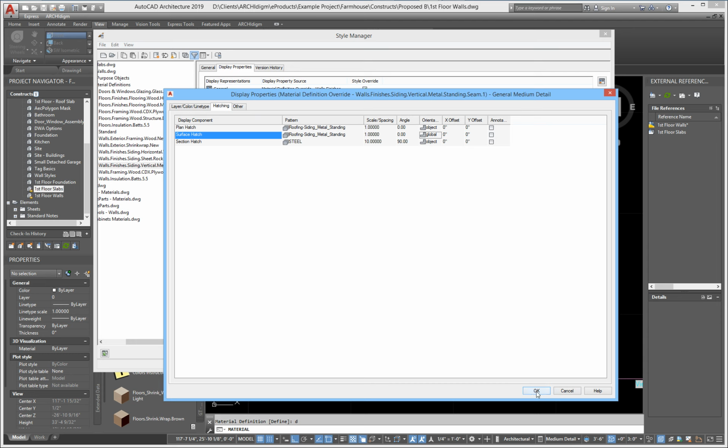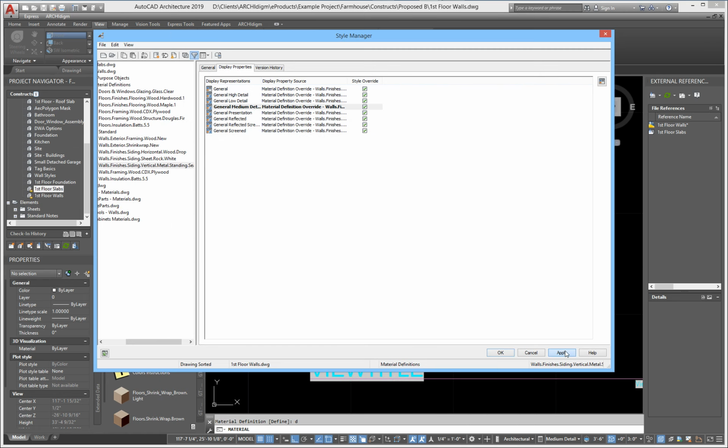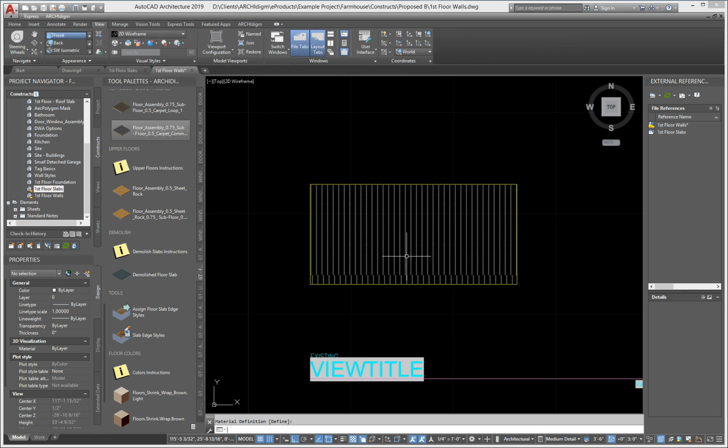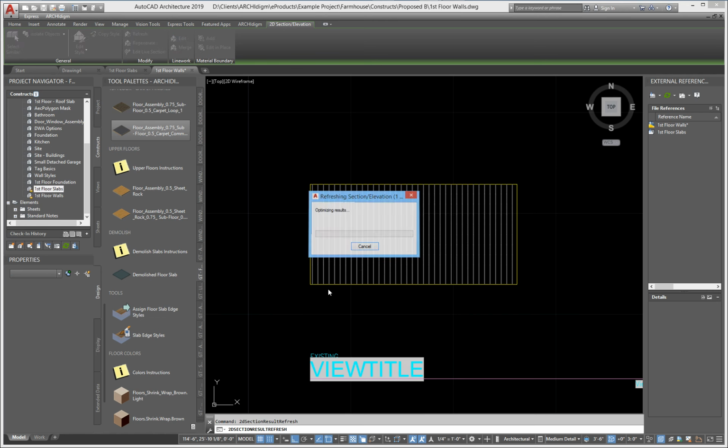Now global is literally global. It's reading from 0, 0, 0 on all objects. Okay, and then I'll just do a refresh, and it'll go back and clean up.